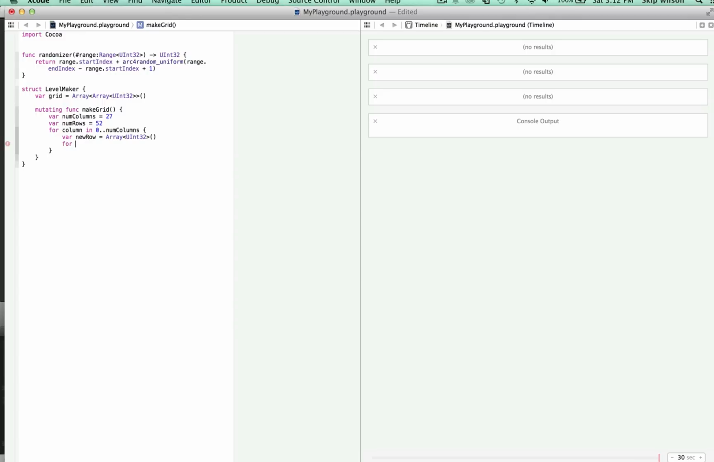And inside of this row, we're going to loop through this row by saying 0 to the number of rows. And then for each row in this loop, we're going to create a new row, and we're going to append to it this random number. So we're going to use the randomizer that we have above, and we're going to send it in a range of, let's say, 1 to 32.